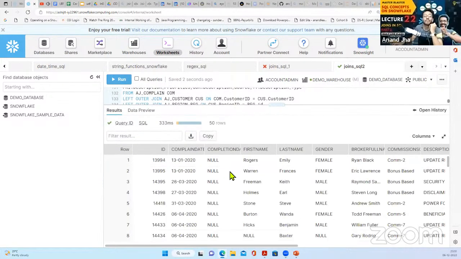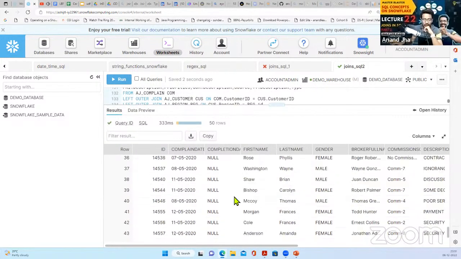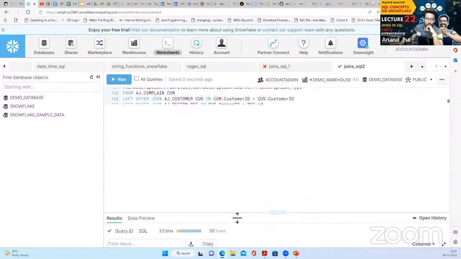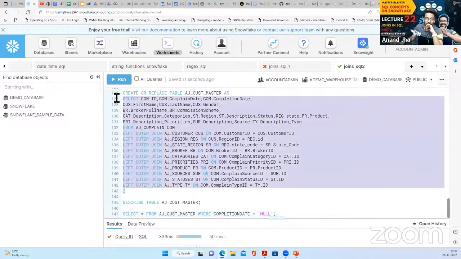अब आया ना, that was a hard coded value. Okay, I thought it's coming from that. ठीक, हाँ, so this was the concept of your left outer join.